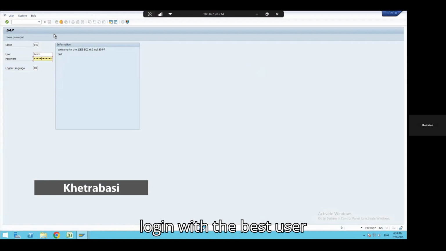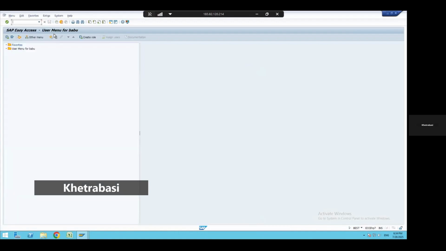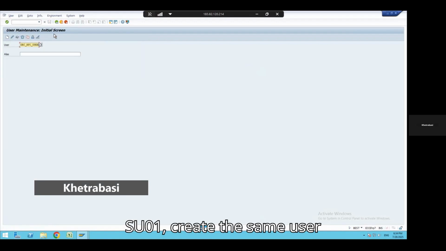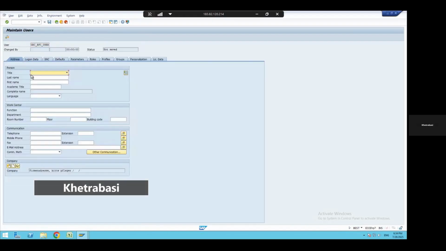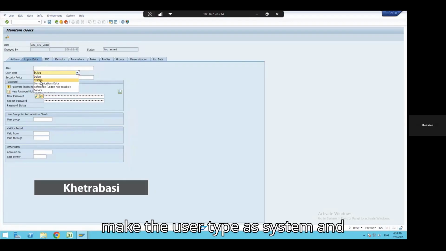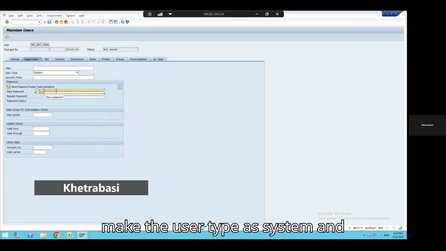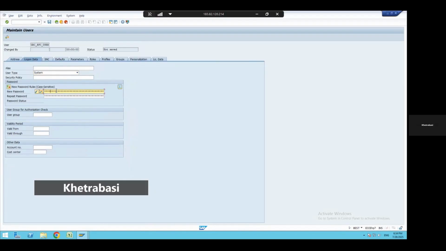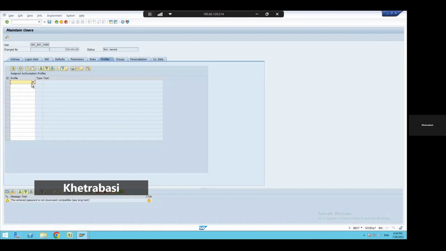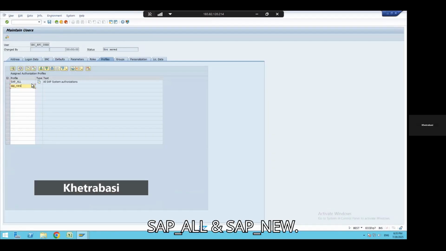And again, log in with the basis user. SU01, create the same user, in logon data make the user type as system and give the production password. After that, profiles, SAP_ALL, SAP_NEW.